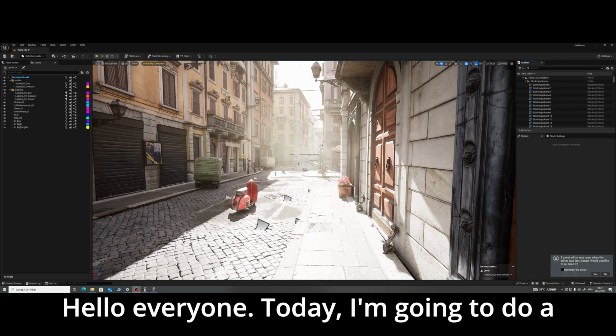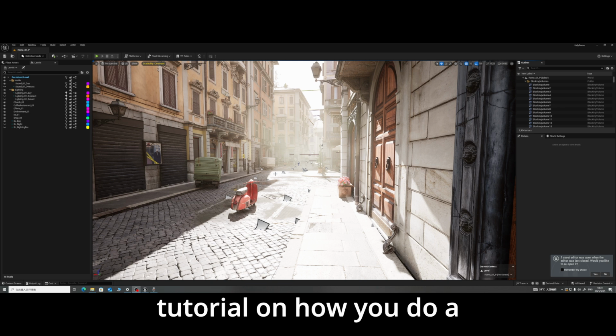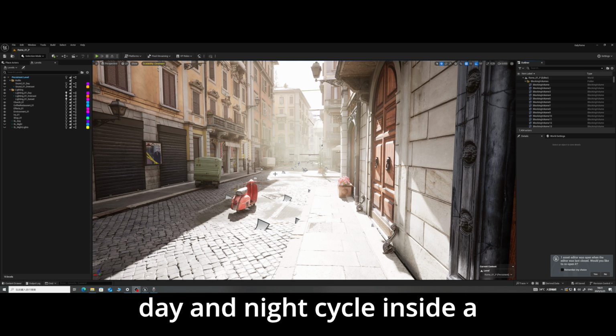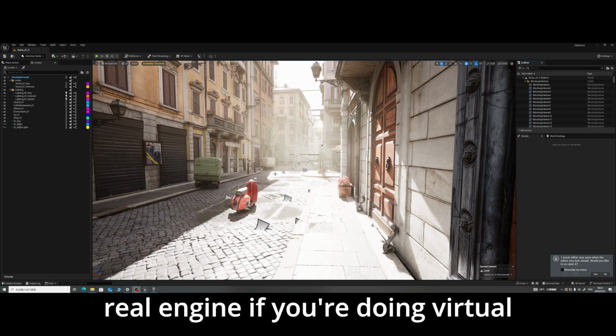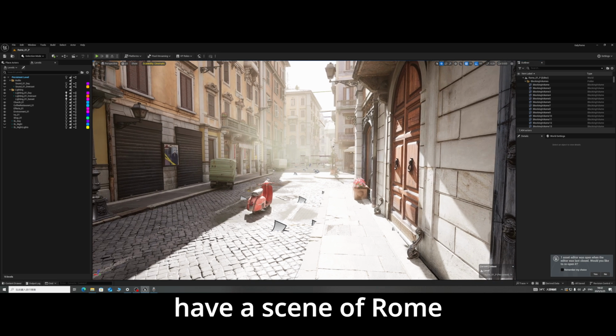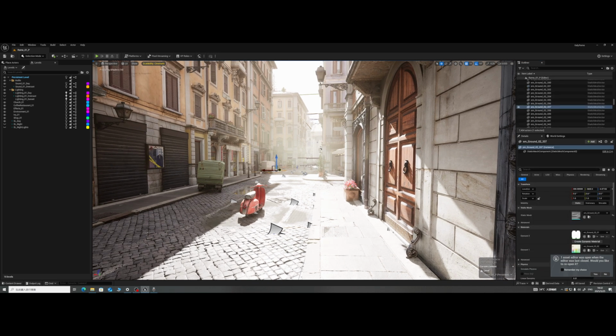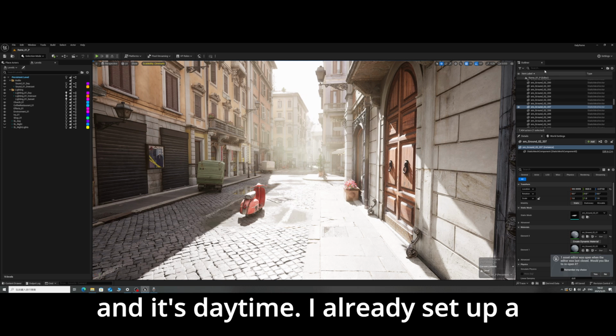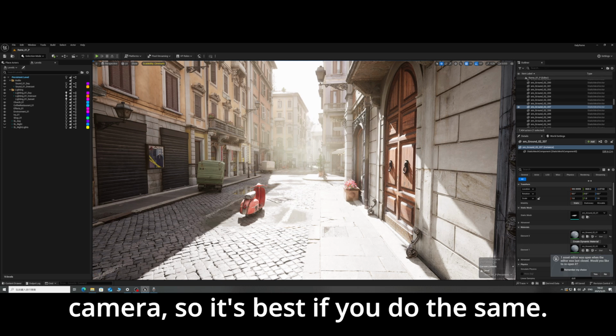Hello everyone, today I'm going to do a tutorial on how you do a day and night cycle inside Unreal Engine if you're doing virtual production. So as you can see here, I have a scene of Rome and it's daytime. I already set up a camera, so it's best if you do the same.